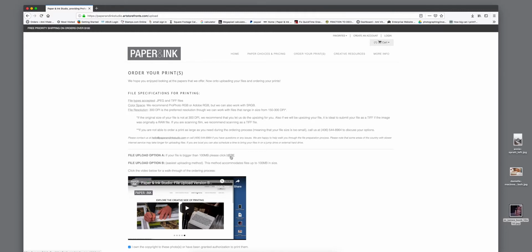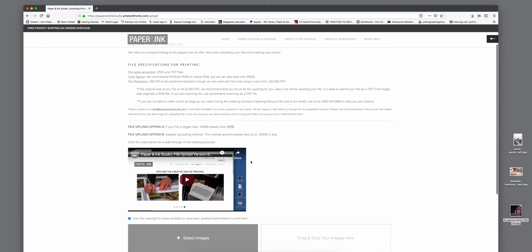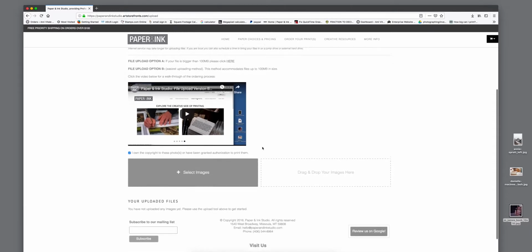So if you're uploading your file, if your file is bigger than 100 megabytes, you're going to click on this button here, and there will be instructions for you to follow for uploading large files. Today, we're going to go through how to upload the easy way, which is probably what most of you will be doing. It's the most direct and it's the easiest way for uploading. So we call it File Upload Option B, and this method accommodates files up to 100 megabytes in size.